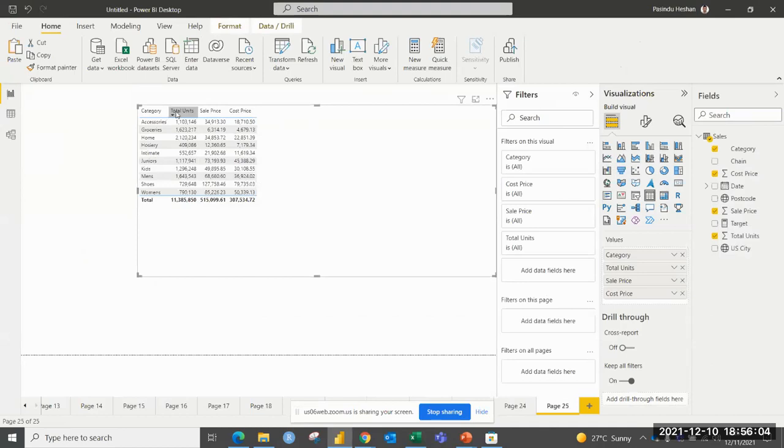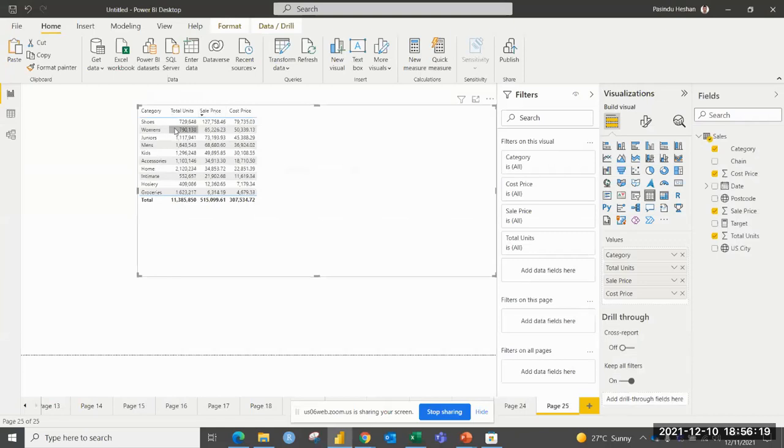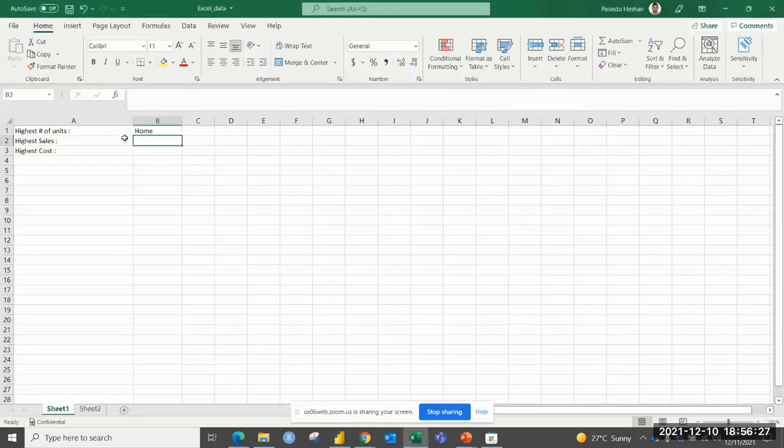I'll create this in descending order, and we have the highest number of units in the home category, and I will type this as home. We have higher sales in the shoes category, and the cost is also higher in the shoes category.